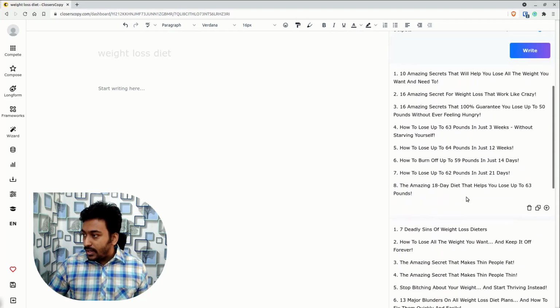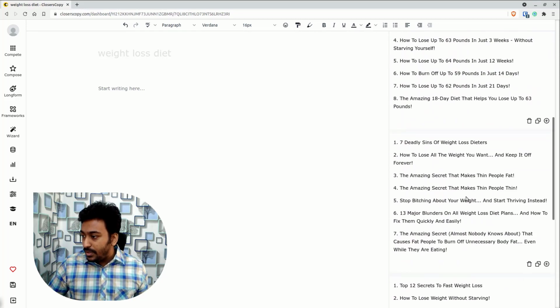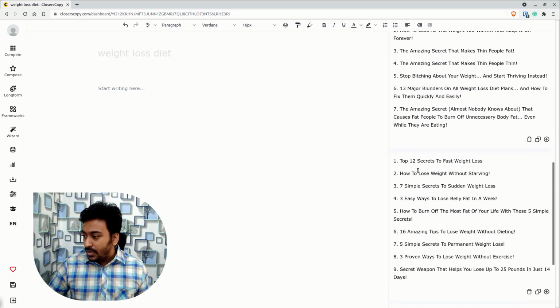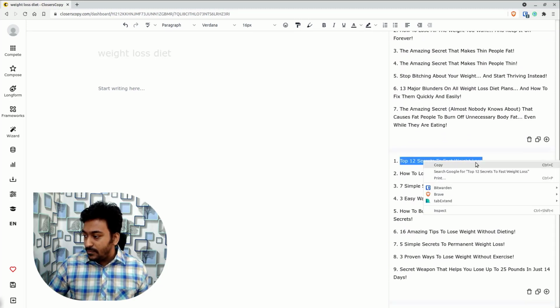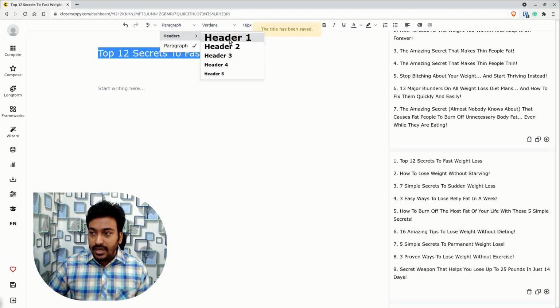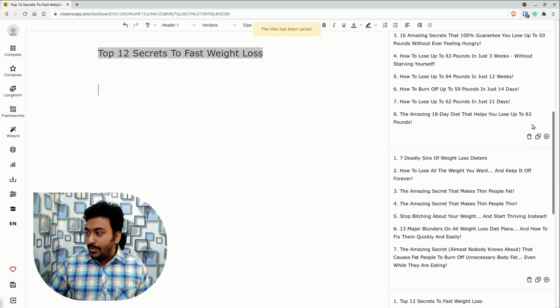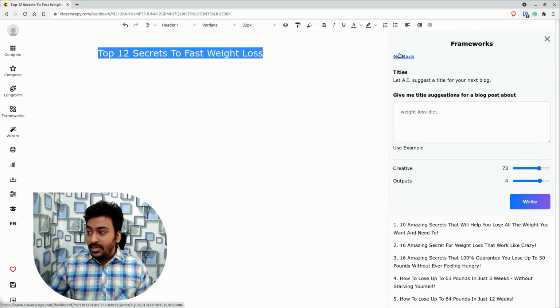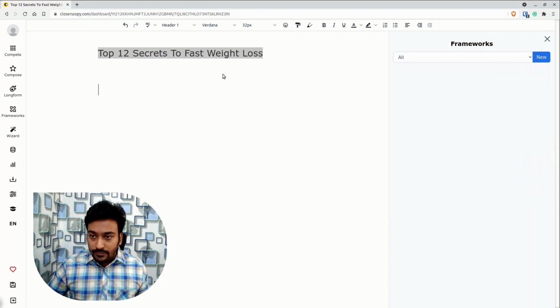Let me see if I can find something suitable for me. Let me pick this just for example, and now I have the title for the article. I'm going to put this as h1 and I can automatically save it as an article. Now let me see how I can generate an outline for this article.